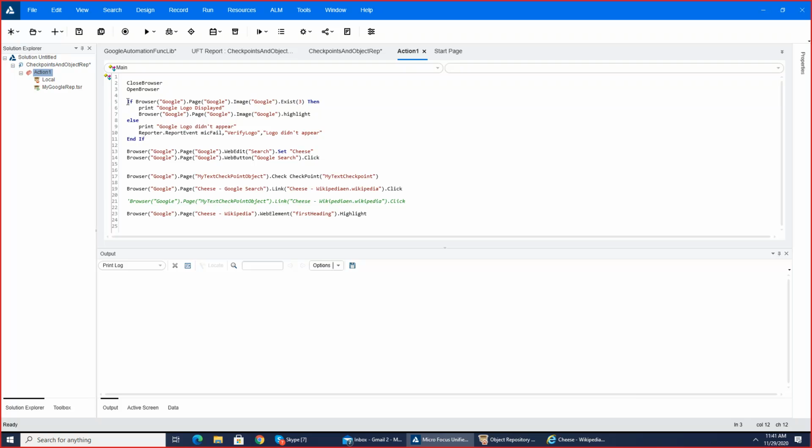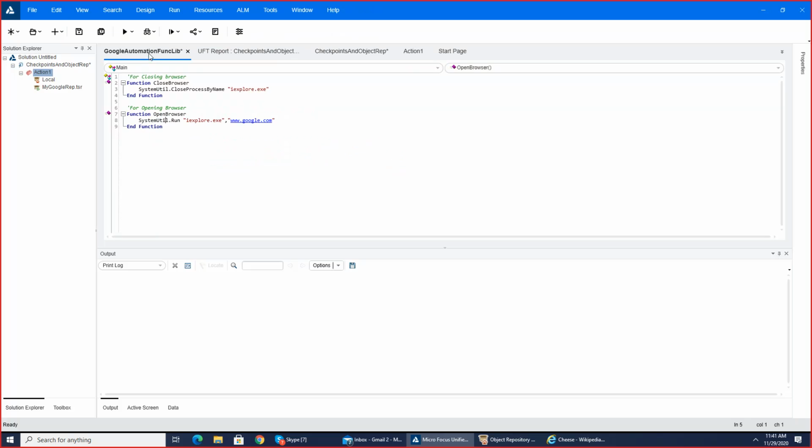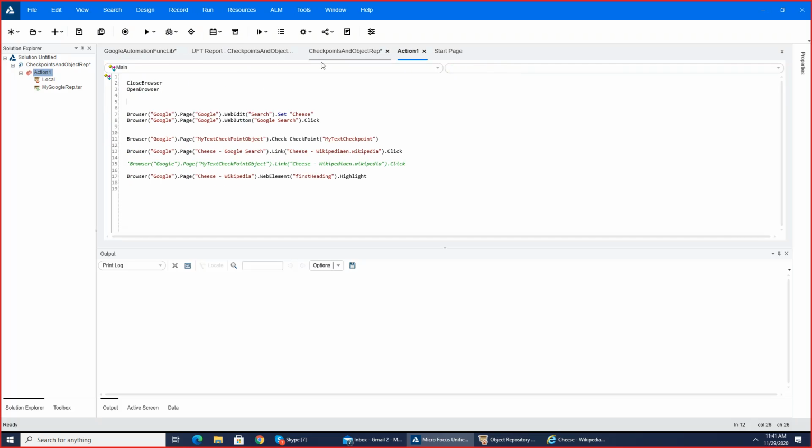Then this block of code is to verify the page loaded successfully. I'm going to take it out and write another function, verify Google logo, and I'll put my code here. This method verifies the Google logo, and then I'll make a call of this method from my action.